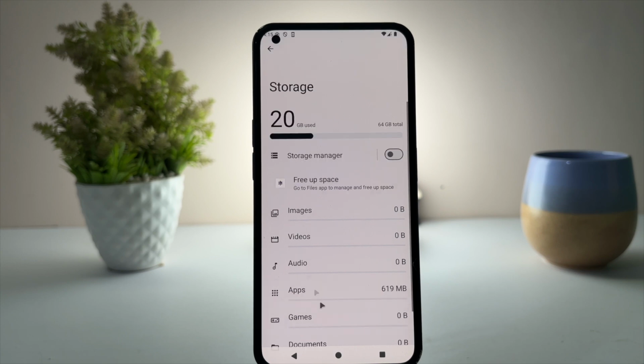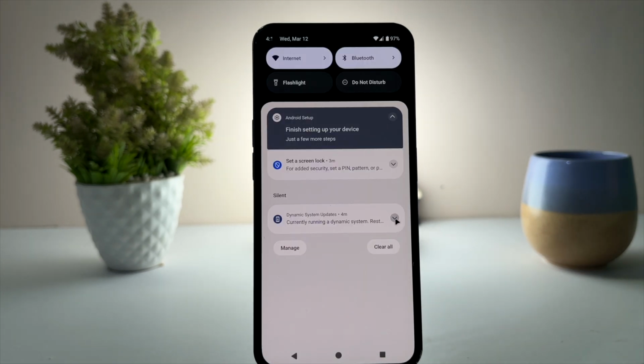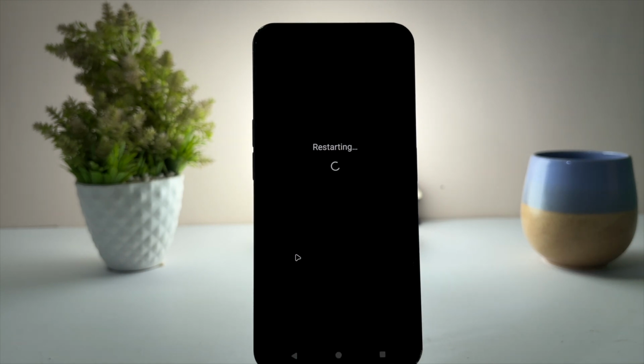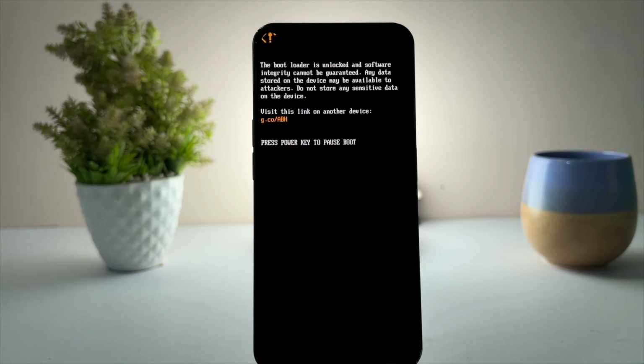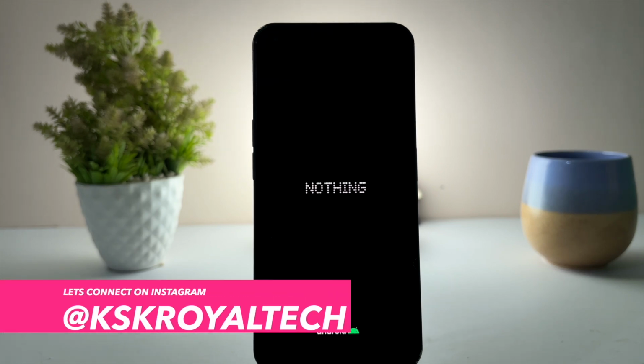Now to switch back to your stock Android system, use the persistent notification and tap restart. Now this makes switching between Android 15 and your current system seamless and hassle-free. And that's pretty much it. This is how you can install Android 15 on any compatible smartphone.